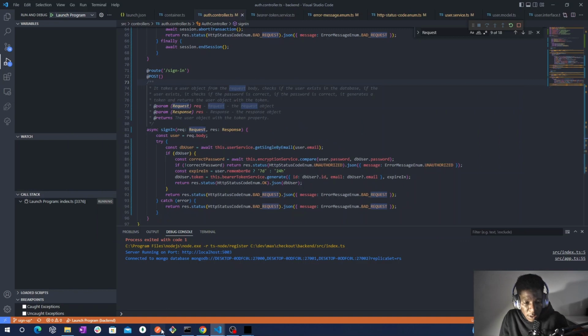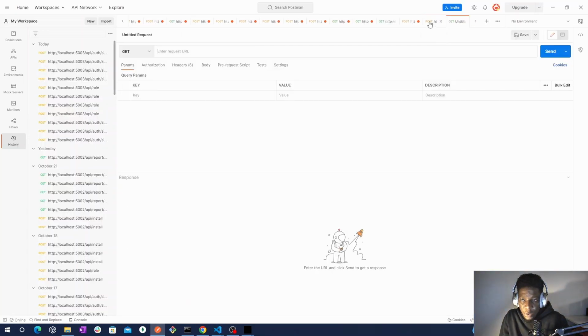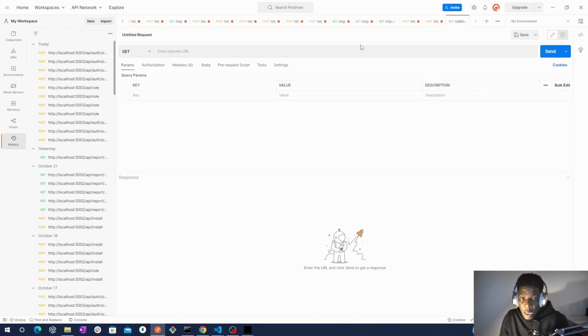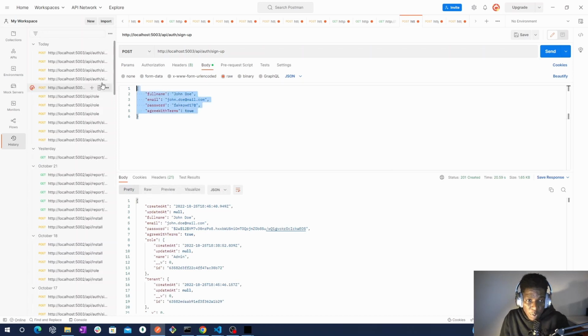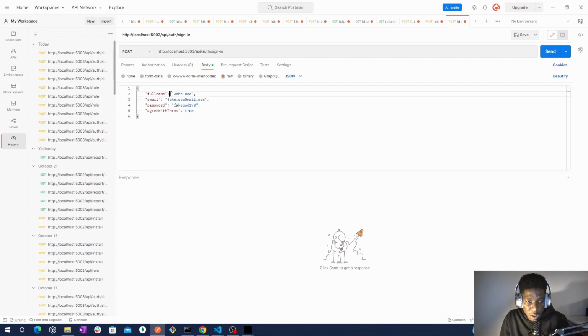It's reloaded. Let's have a new tab for the sign in. So we will grab our user like this. Or the body again, raw body and JSON, and we will just let the user and the password here.